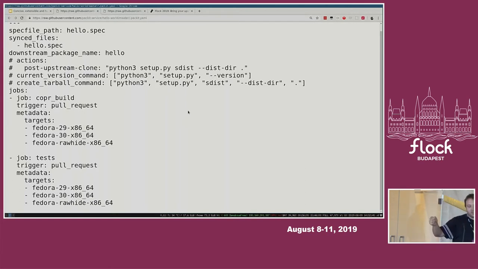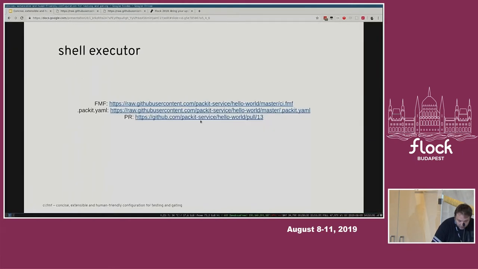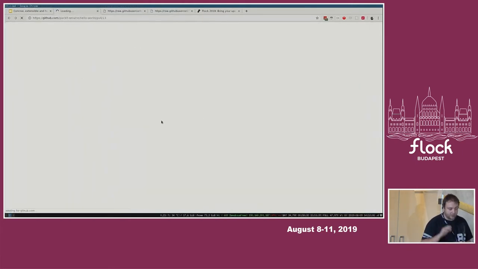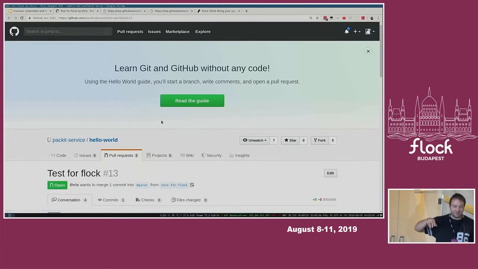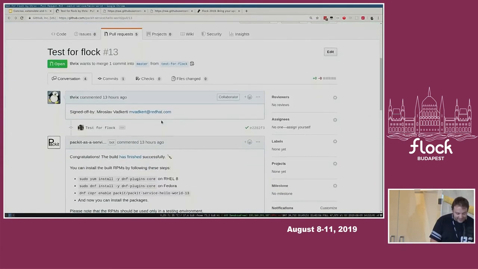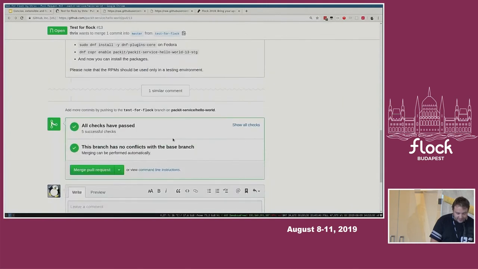And basically after the Copr builds are built and you add additional test jobs, Packet instructs Testing Farm to run the testing on these Copr roots. So here is a PR, and this is all Packet staging, so we need to be the Packet service, so it's not yet in production. We will work on that in the next weeks to get it done.